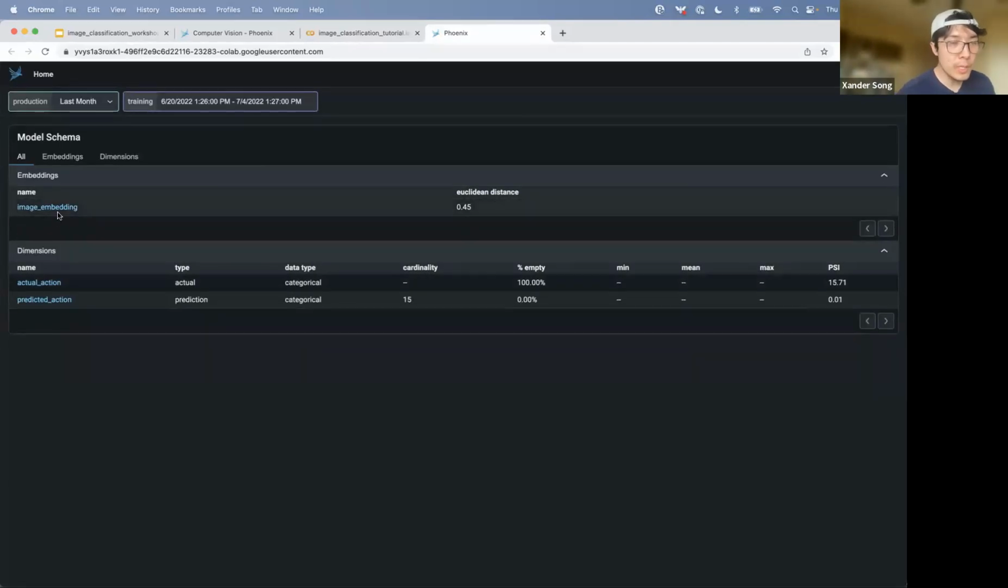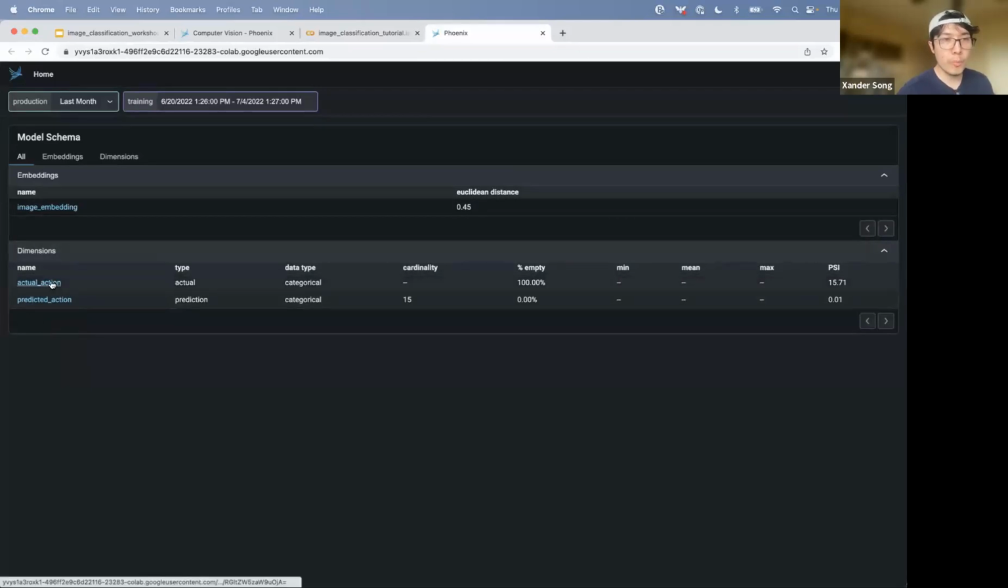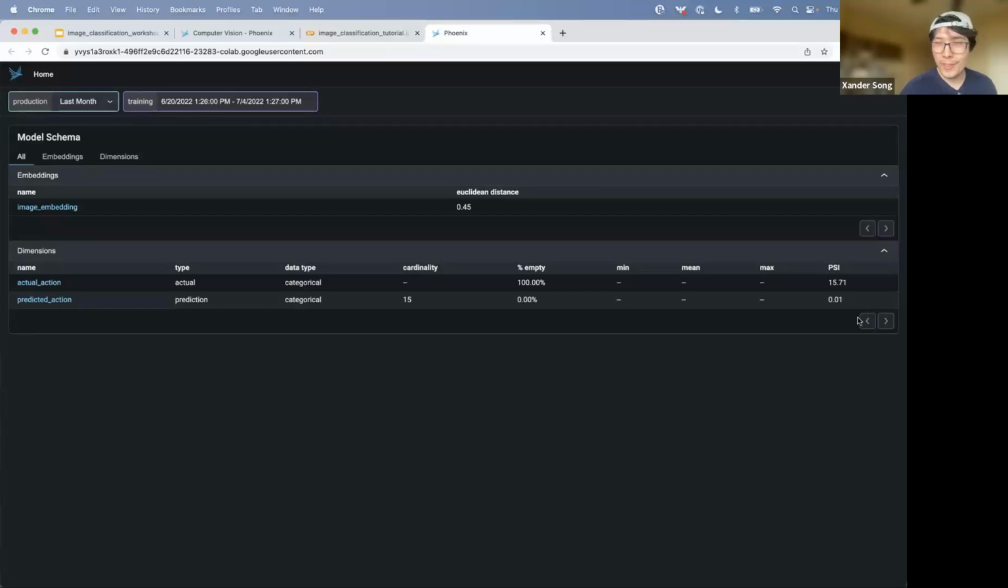And again, this was the image embedding that we defined a moment ago. We're also seeing here predicted and actual values. We've got a couple of interesting metrics here. We've got things like the cardinality of each column. So that's like the number of predicted actions. You can see we have 15 different actions, percent empty, a couple of data quality statistics, and what kind of data is it? In this case, these are categorical.